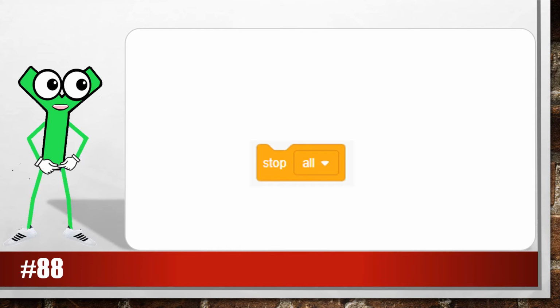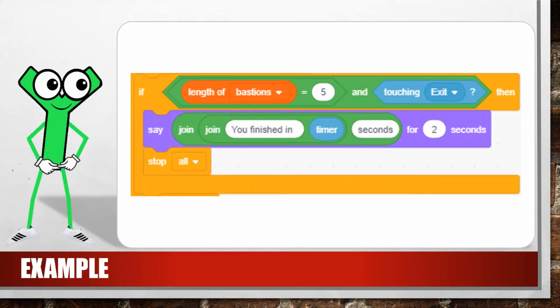This yellow block from the events group stops all code that was running at the time. In this example, the program is terminated once you reach the exit after collecting the tokens at the 5 bastions.